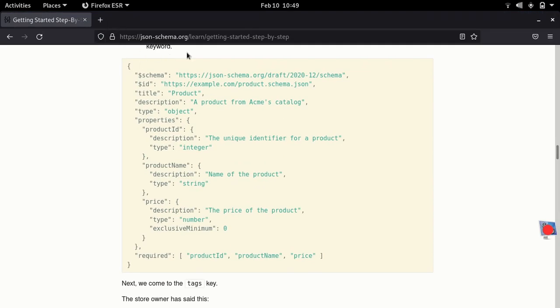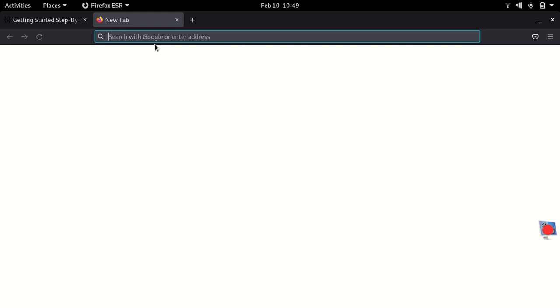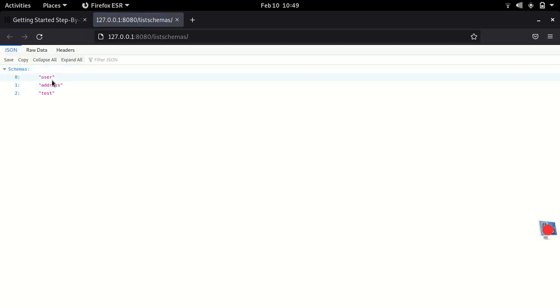If you want to see more details on the validations, syntax, and semantics, you can visit jsonschema.org. Here you'll get quite extensive knowledge of syntax and semantics, validations, types, and all that stuff. Yeah. So I'll first list the schemas. I've got three schemas, coming out of the config.json: user, address, and test.